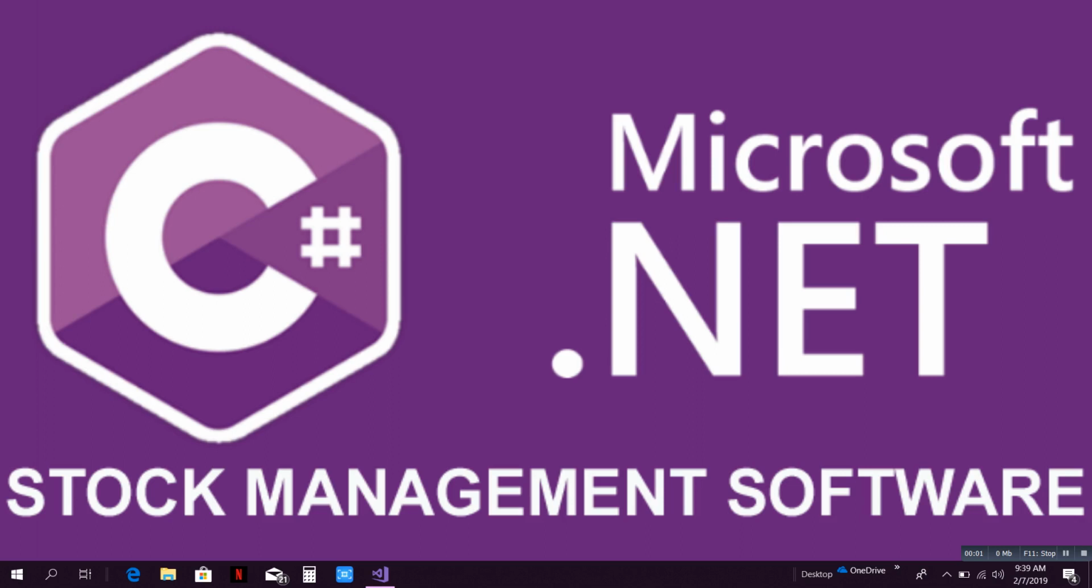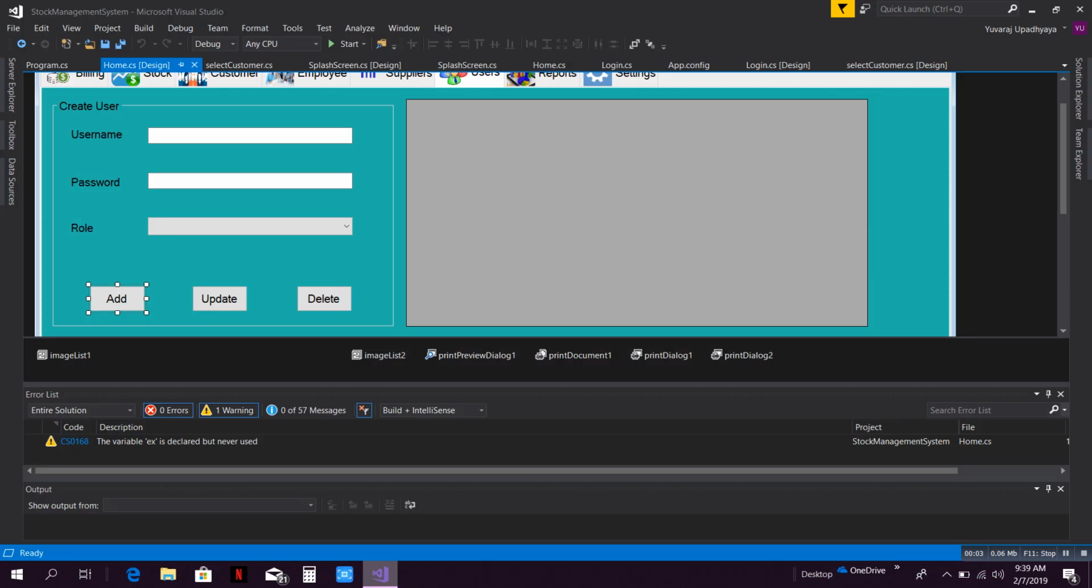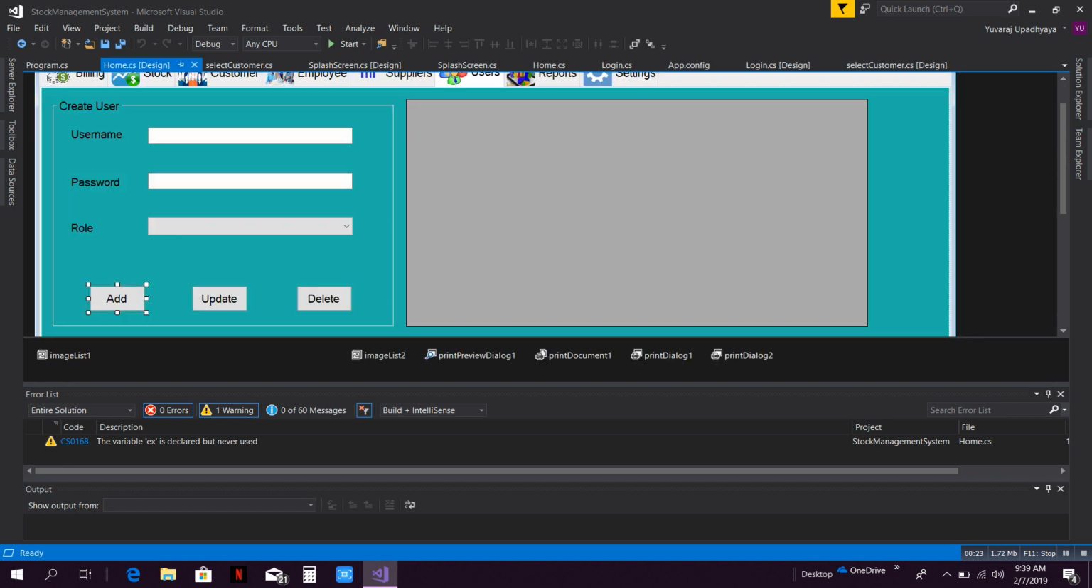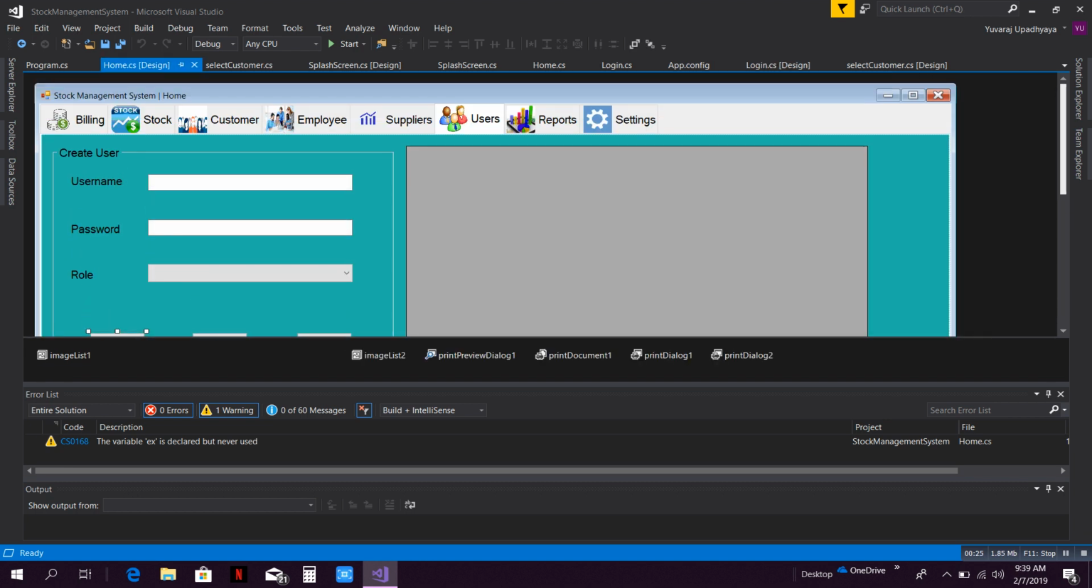Hello guys, today we are going to learn about users listing and adding users in our stock management software. Let's start. In the last tutorial we did the login section, how you can log in and go to our home page. Now in this tutorial we are learning about users listing and adding new users.